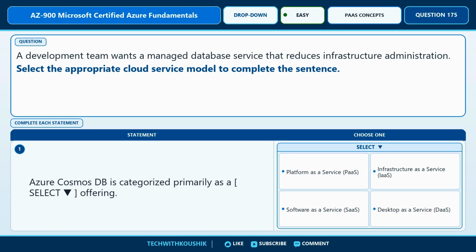Let's work through question number 175. Here's the situation to consider. A development team wants a managed database service that reduces infrastructure administration. Select the appropriate cloud service model to complete the sentence. For the first statement, Azure Cosmos DB is categorized primarily as the blank offering. For this one, the options are 1. Platform as a Service, PaaS, Infrastructure as a Service, IaaS, Software as a Service, SaaS, or Desktop as a Service, DaaS.